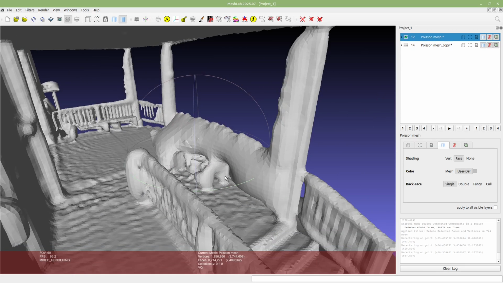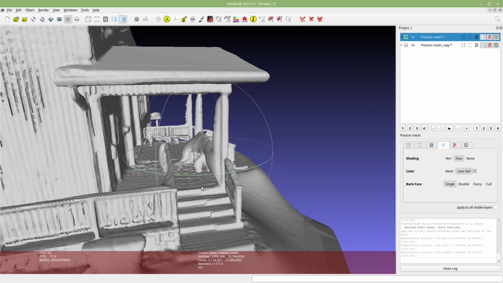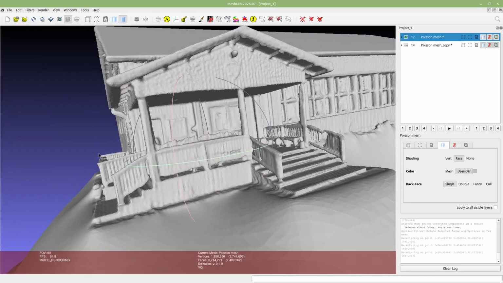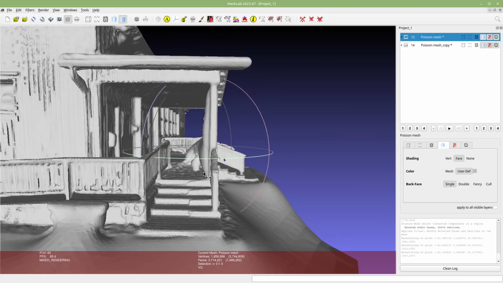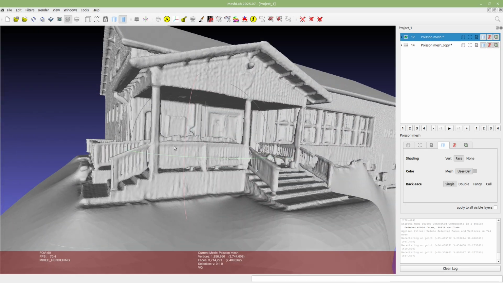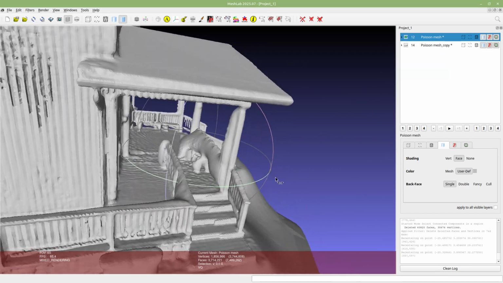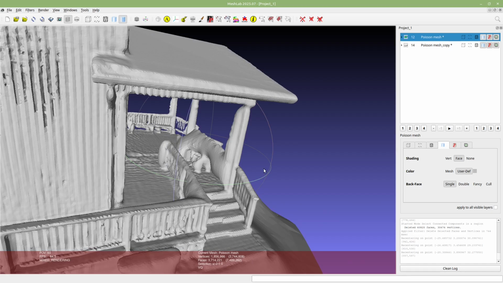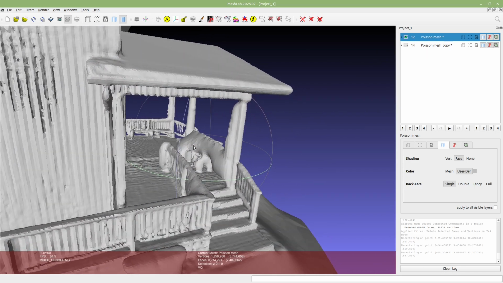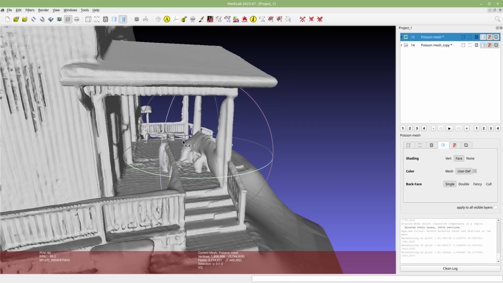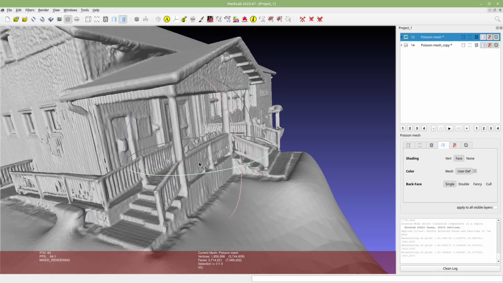And here, apparently it just didn't measure points from this side of this rail or fence. So the surface reconstructed this blob here.